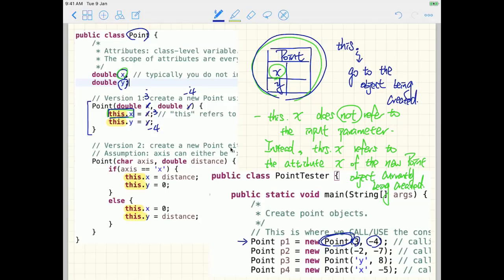Okay, as far as using this in the context of a constructor is concerned, this simply means just go to that object over there. It's more like a lookup process. Look up the address of the object and go there. We're going to see this again later on. We're going to use this keyword in all the other methods in version 2, so we'll elaborate on this notion a little bit later. So simply go to the object being created.